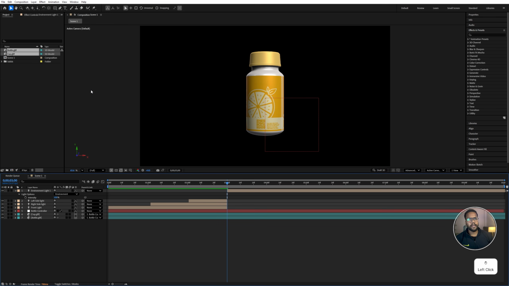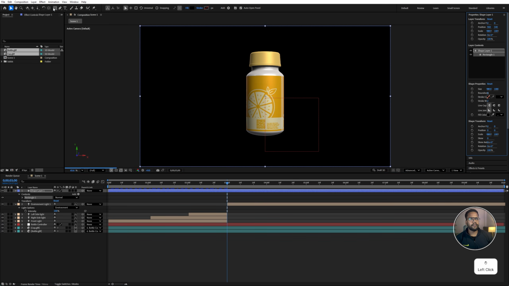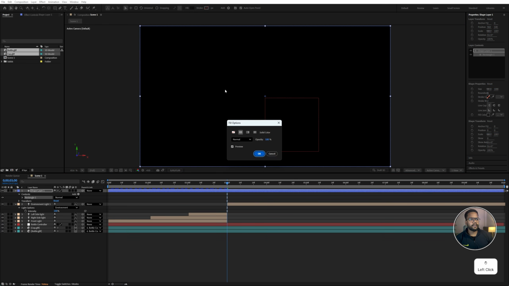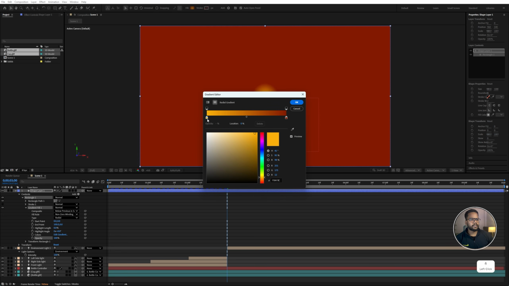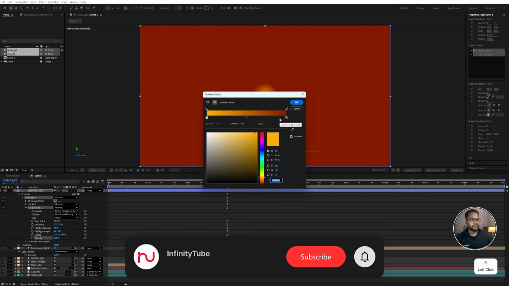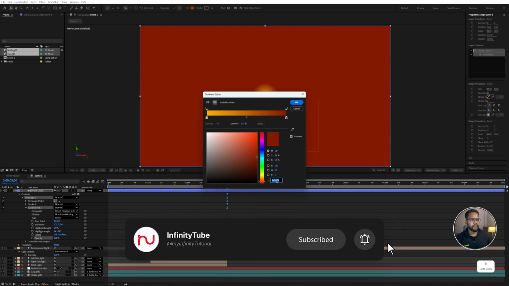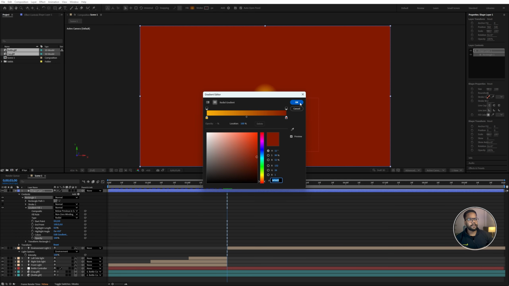Now we will add the background. So double click on the rectangle and change the fill to this radial gradient, and I'm using this first color, and you can copy the hex code if you want, and the second color is this brown, and you can copy this hex code as well and hit OK.